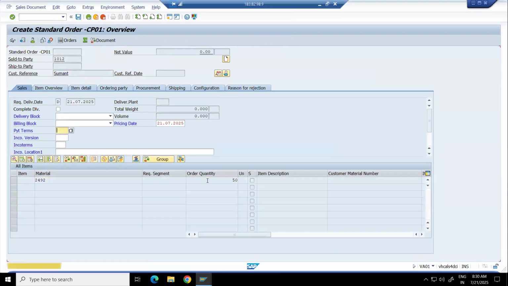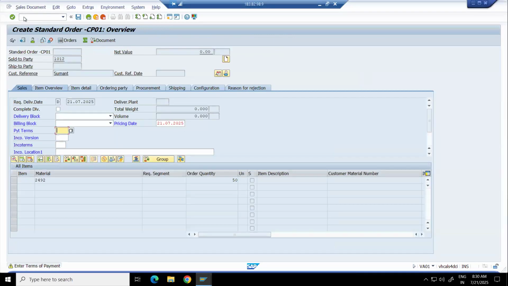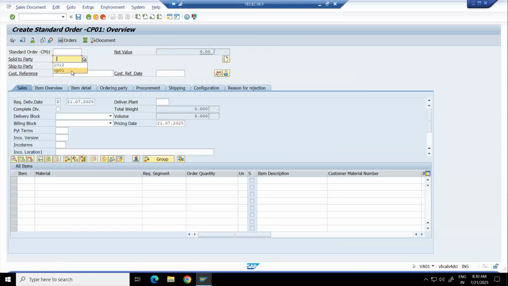Now hitting enter, it is asking again. So basically, it is taking from here. Then you need to understand it is taking from here. 0001. Save this master. Now let's again create, slash n. See, this is how you have to do the testing. VA01, hit enter. Take this, put this. Take material code, order quantity 60.